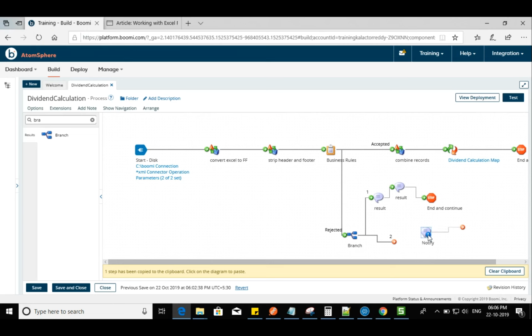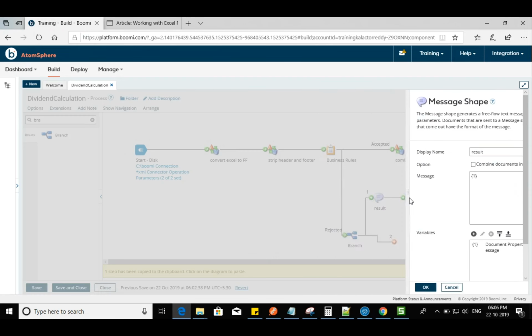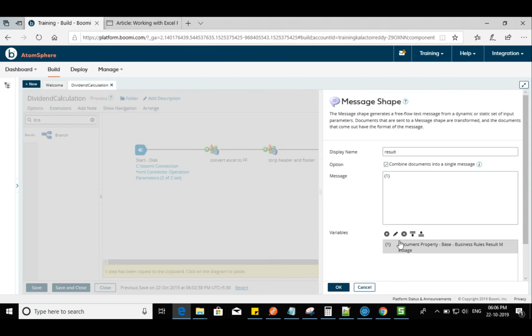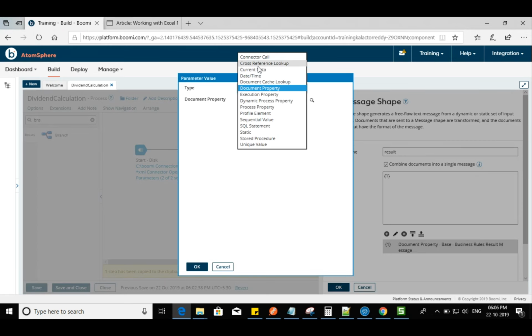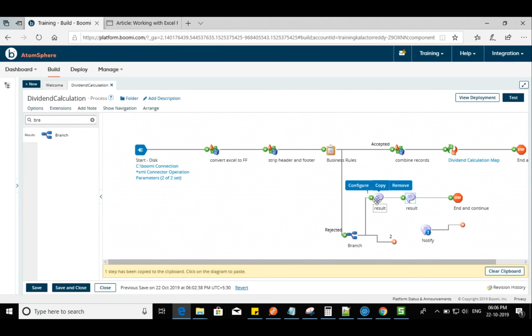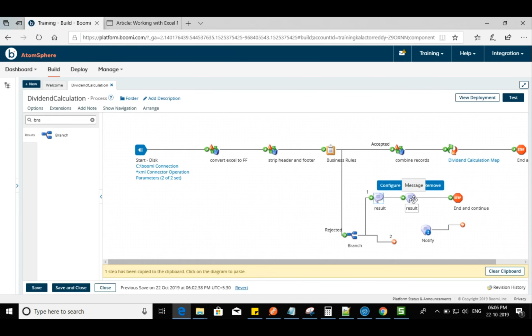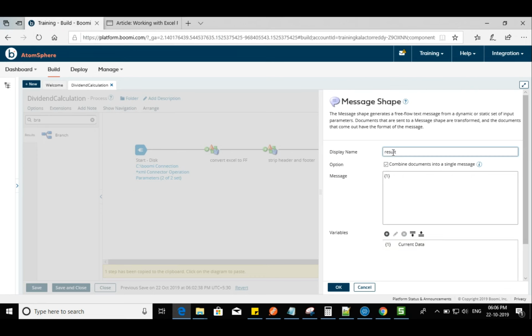Why I'm using a second message shape again is because in the first message shape, whatever the input document is, the entire flat file record is coming, but in that flat file record I'm taking only the error message, so the flat file record data will be overwritten with the error message. So every record will come, and for every record I'm just combining this into one here. So here I'll just put the current data, there is no need to use another one, because the record input data is overridden with this business rules error message, which becomes the current data for the next message shape, and I am just combining it here.